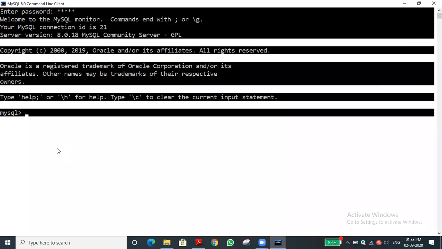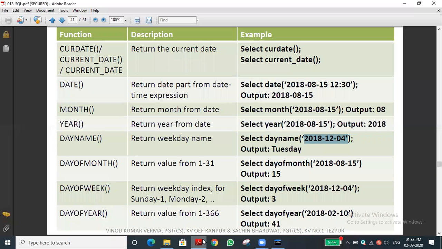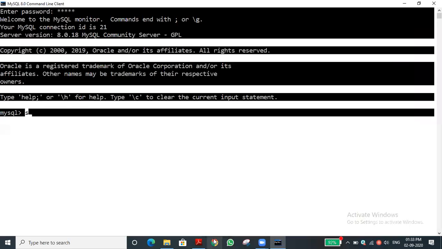For example, what is the thing? Day time. What is the function? Day name. Okay, day name is the function. So select day name function. Okay, how to pass?